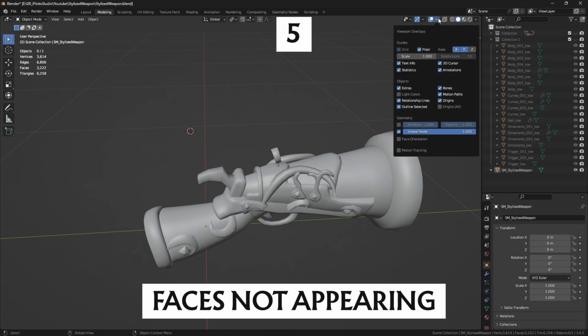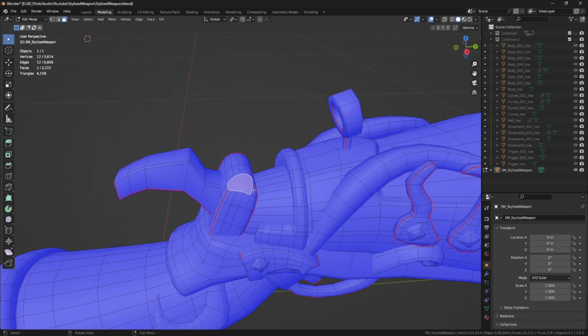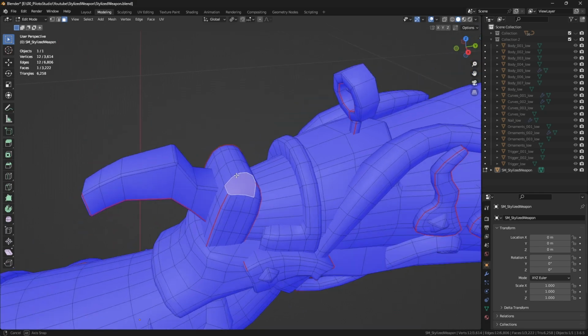Face is not appearing. You can use viewport overlays to check inverted normals, and if that's not a problem, you can check if you have an ngon there. Get rid of the ngon and re-export.